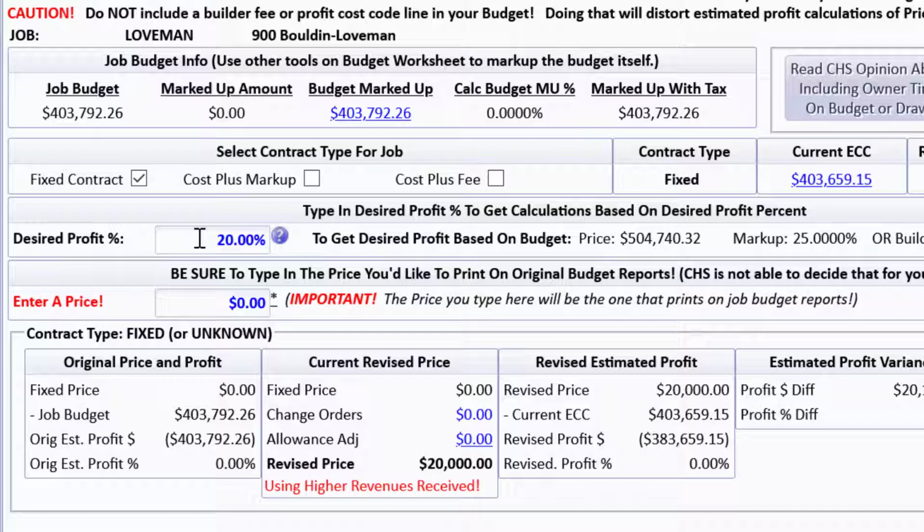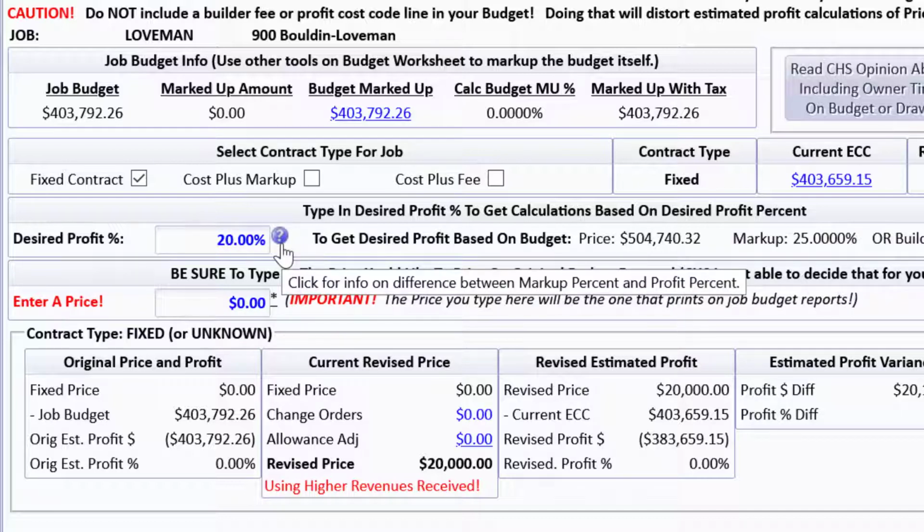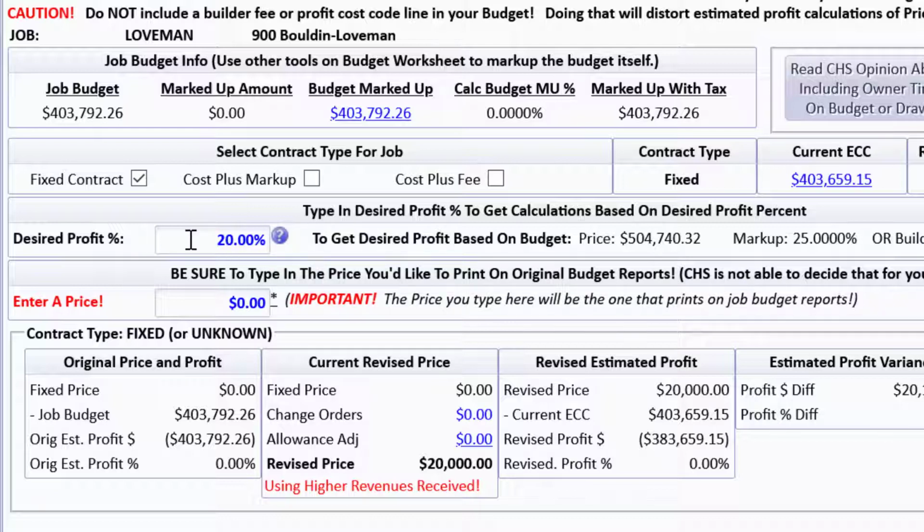And please go see the tool at chssoftware.com for calculating the difference between markup and margin percents and what gross profit is. There's a tool there, if you look down the screen, that you can click on and get a really good video about what the differences are. And behind this question mark button we give a little explanation about the difference between markup and margin profit percent. Notice that when I put 20% in here, CHS suggested that the markup would be 25% to get that profit percent.